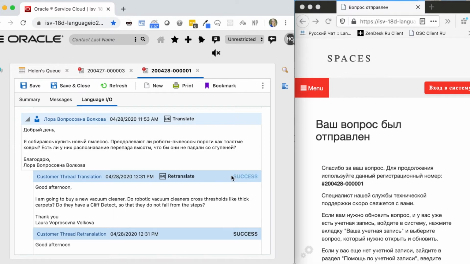If there are any issues with the translation and it is not understandable, the agent also has the option to retranslate the content, which will either hit a secondary machine translation engine or a human linguist depending on your company's configuration.